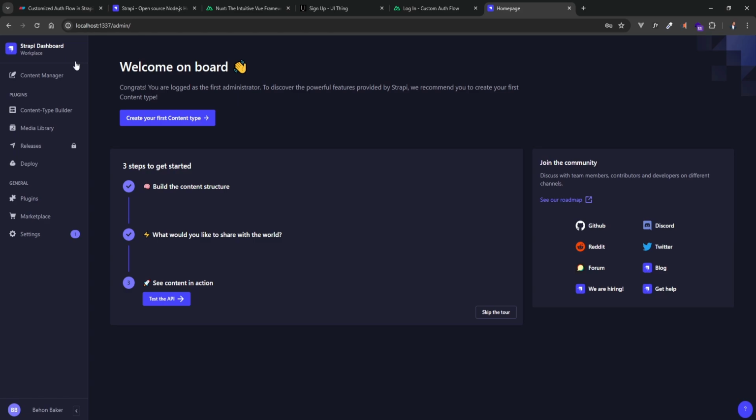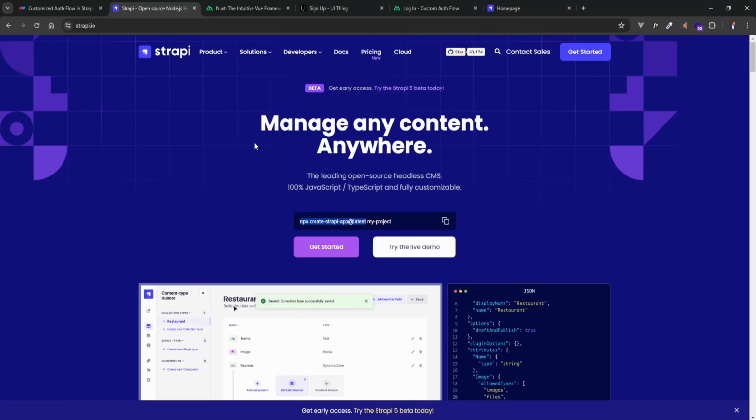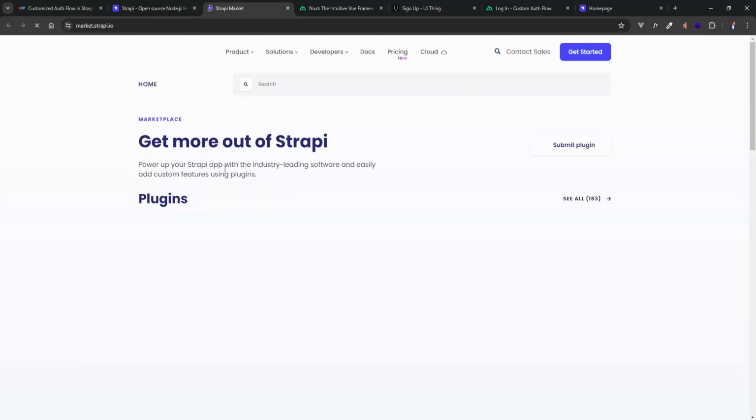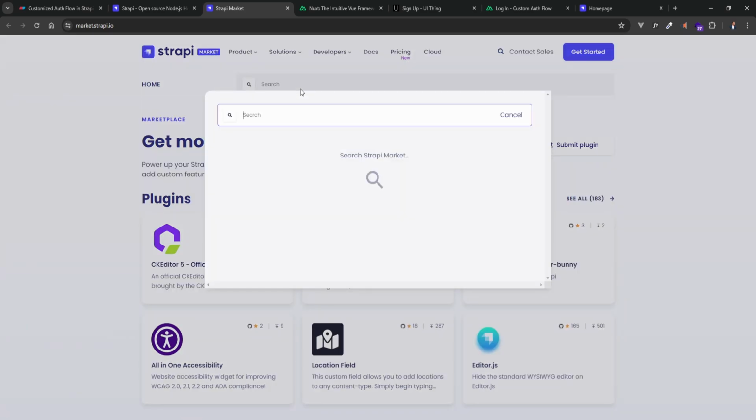And if you are not aware of what Strapi is or how it works or what these different links are, you can definitely check out the last video that I did. I went into more details about the different areas and what you can do in each area and all that good stuff. Now, before I start customizing the application, I'm going to go ahead and install the Nodemailer provider from Strapi. So I'm going to come to the Strapi website and head to the marketplace, and I'm going to search for Nodemailer.